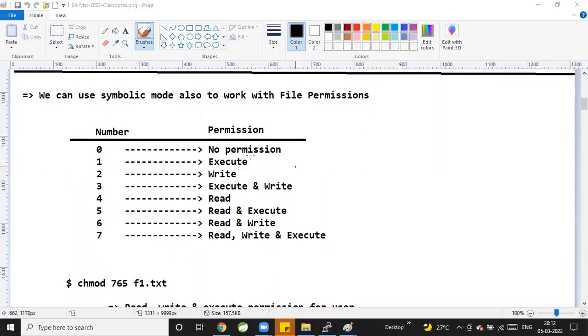In the last session, we discussed how to work with file permissions in Linux, and how to use numeric mode to represent file permissions, 0 to 7. If you want to give read, write, and execute permission, you can go for the number 7. Read and write is 6, read and execute 5, only read 4, write and execute 3, write permission 2, execute permission 1, and 0 means no permission. Like this, we can give file permissions by using numbers.